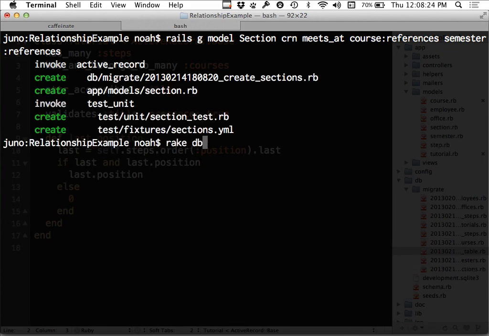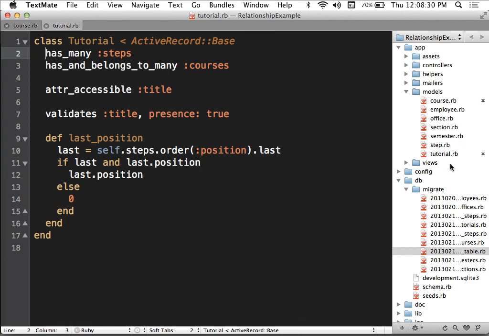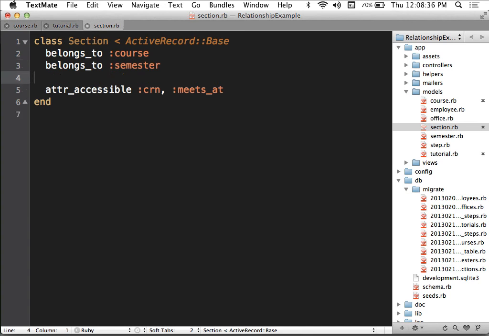If I go ahead and migrate my database, and I come back over and take a look at my new section model, it already has filled in for me that a section belongs to a course and a section belongs to a semester. That was the benefit of doing that references thing: it typed those two lines for me.